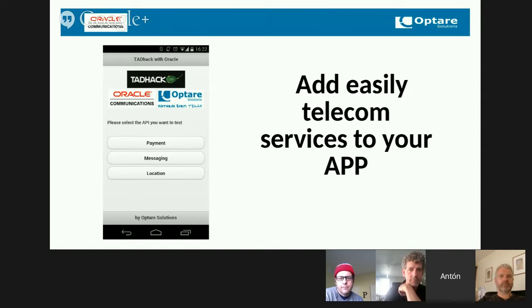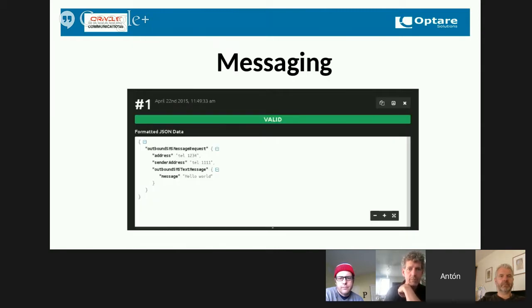The first API is messaging. The use case is very simple. It's, using a REST interface, send an SMS to a final user, to a subscriber. As you can see here, we are using JSON data as the main structure, and the developer just has to fill the address, the sender address, and the message, and using this is going to be able to send the message to the final user.